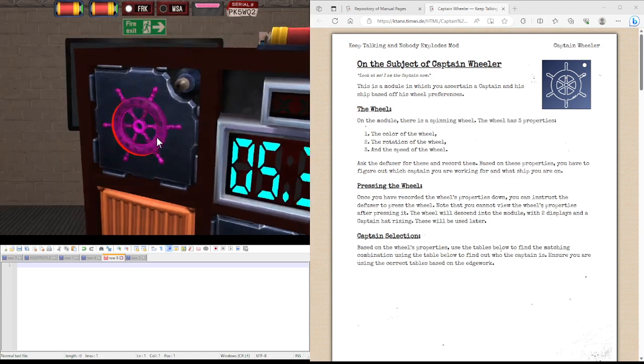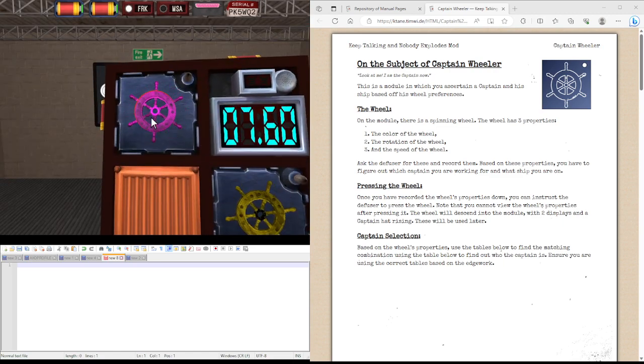This is what the module will look like to begin with. It will have a spinning wheel, and we're going to note down three things about this: the colour, the rotation, and the speed.